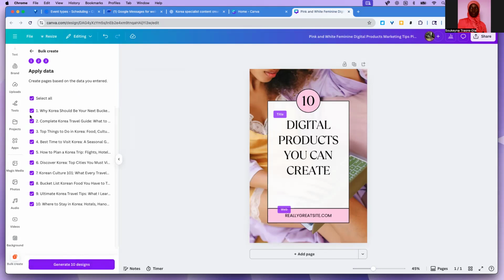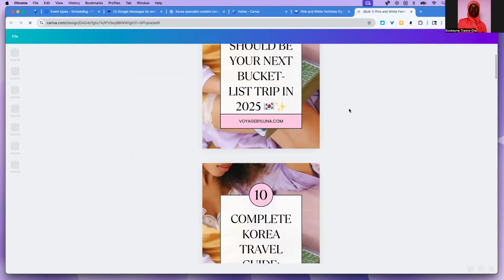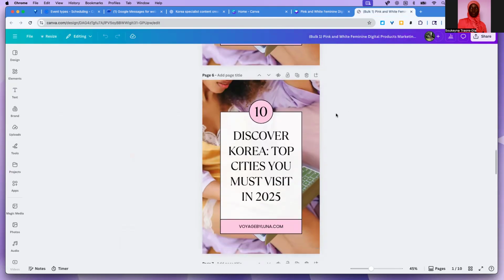And if you had more than 10, or you have like 100, but you only wanted to start with 30, or 10, however many, you can just uncheck whichever you don't want to add for now. But let's generate the 10. And let it work. So it's already generated. View. So right now, as you can see, we have 10.